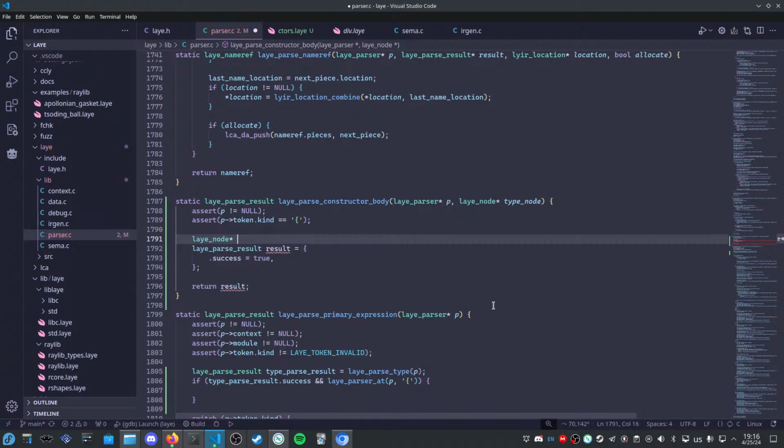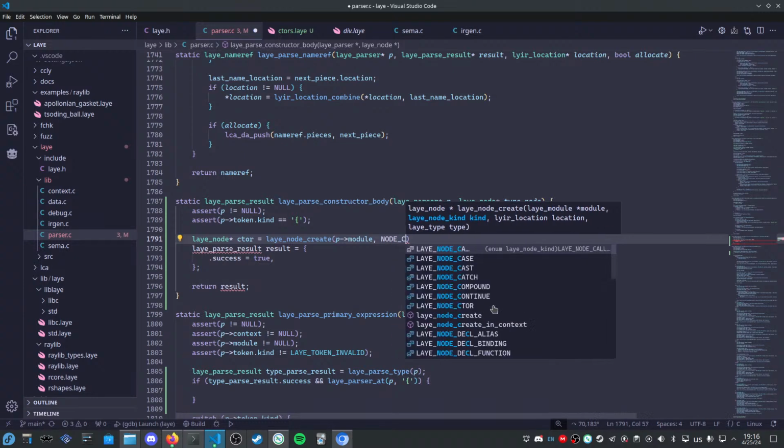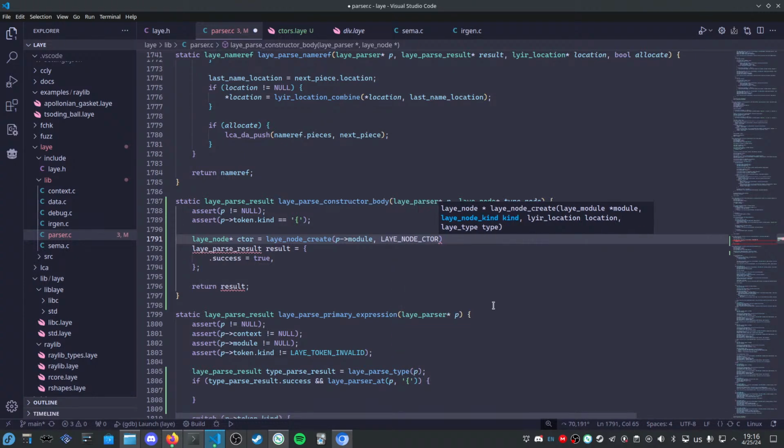Fans back on for CTOR node. I'll just call it CTOR. It's node create in P module. The node kind will be node CTOR, which I do have, that's good. The node location. What do I want the location of the constructor to be? I think for the time being, we just set it at P token location, and we can update that later.